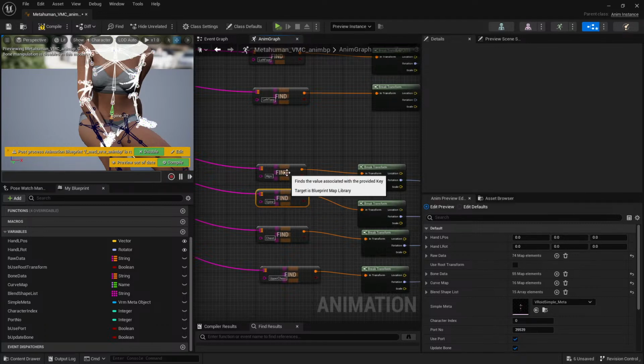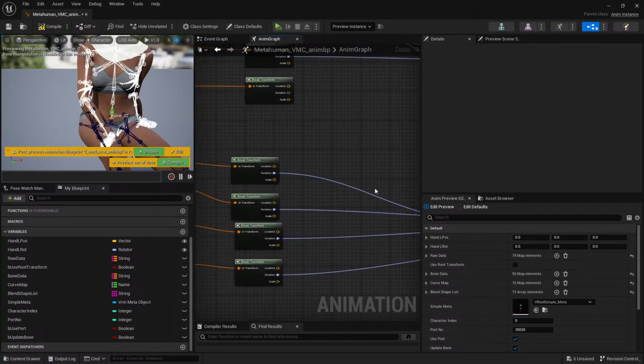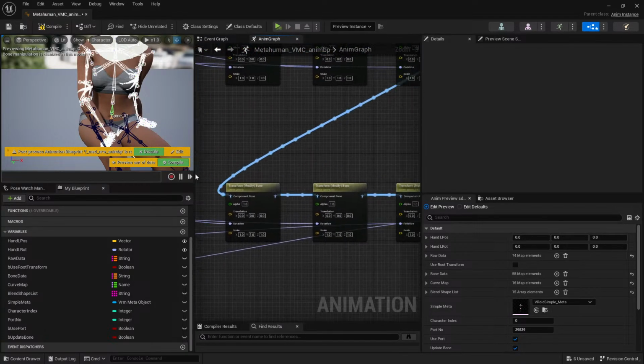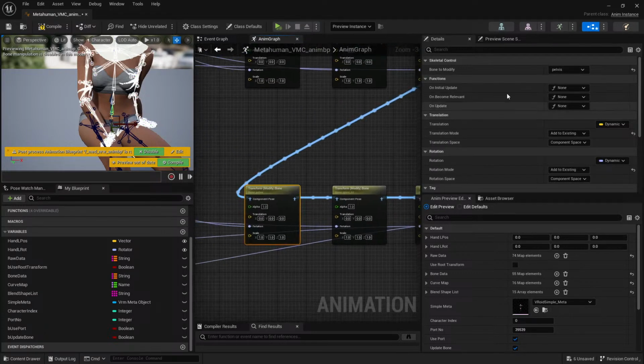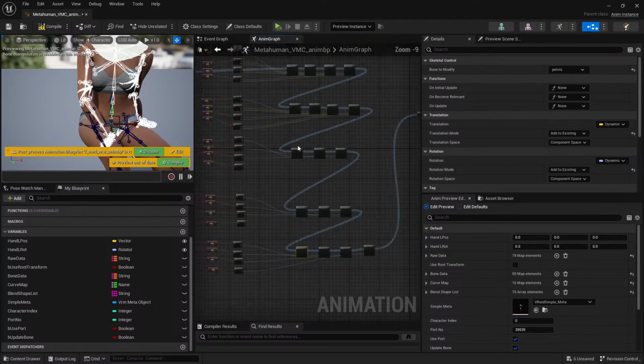It's basically finding the row that you want to retarget and then use that data to modify the bone of your MetaHuman. So just remember to modify the bone in the skeletal control drop down, and that should be it.